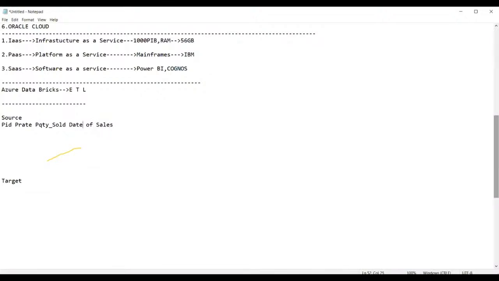Now guys, here is the customer. The owner of the supermarket is a customer for us. This customer wanted to know the sales difference between the 21st of this month and the 22nd of this month, whether the sales have increased between these two dates or not.